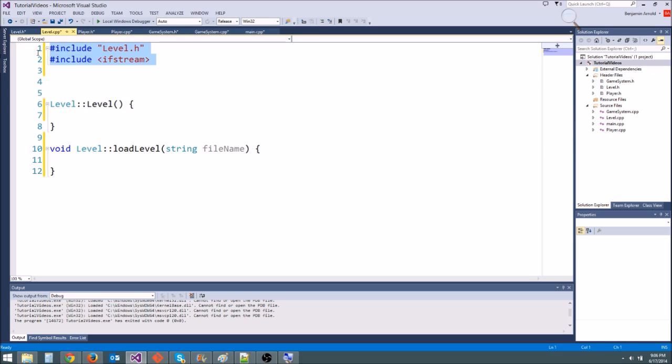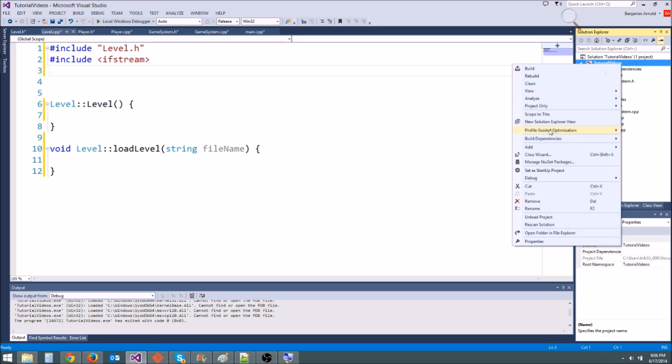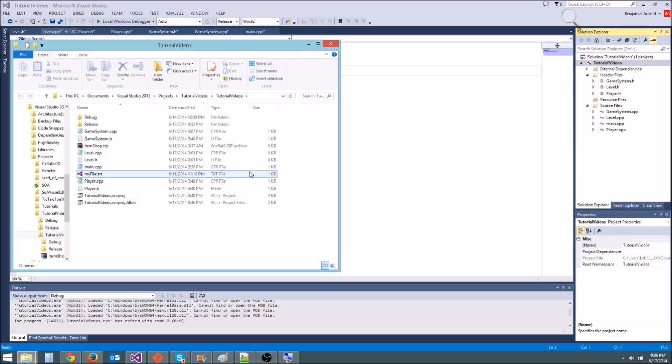Okay, if stream, we are loading from a file. So before we actually load the level, let's make a level file so that we know what we should be doing. If you want to get to where your files get loaded from, just right click on your project, and click open folder in File Explorer. There's a bunch of stuff here from all my other tutorials.